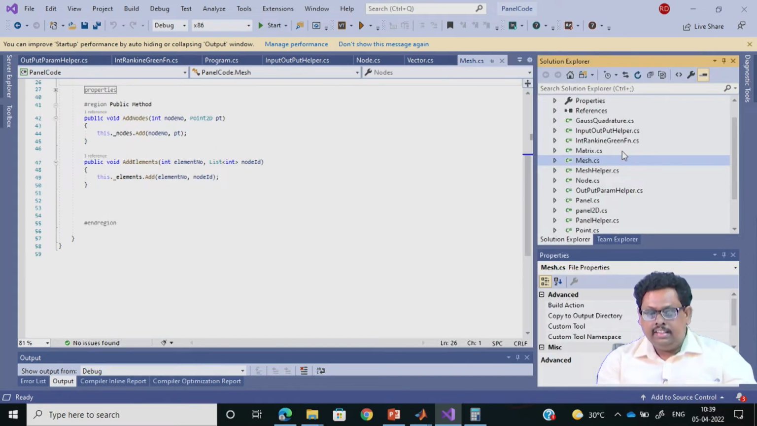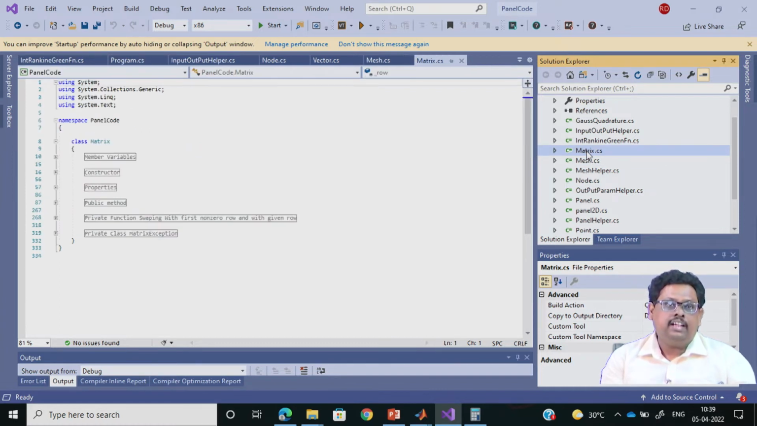You can see there are many more classes here, because normally one point Gauss quadrature does not work much; we have to go for the higher Gauss quadrature rule. So, other classes are also there, but all the important classes are here. You can see the matrix class here. Now, if you click on the matrix class, you can see the member variables of this matrix class.